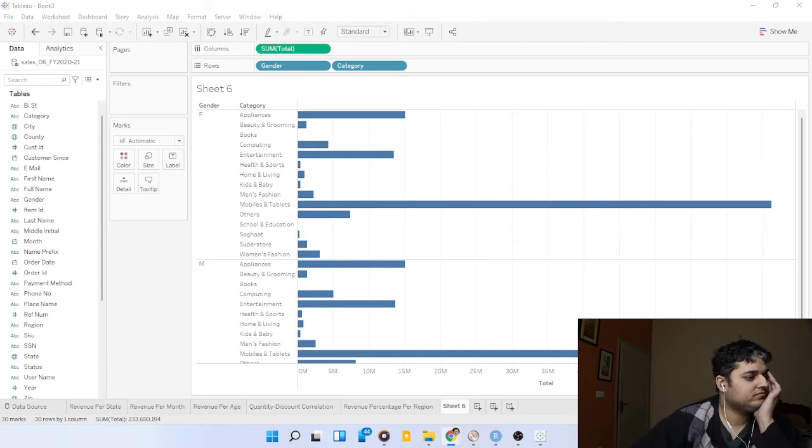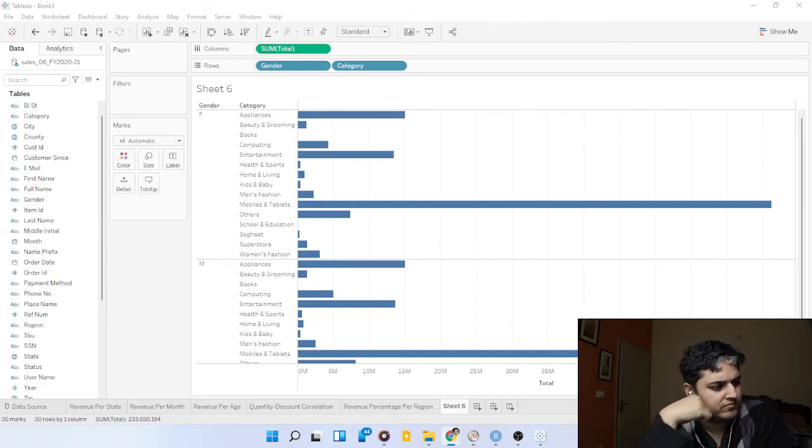Let's also get the total, which is the revenue. So that's exactly what we're looking for. But here's the problem. In my opinion, this chart is not presentable. Since there are a lot of things going on at the same time, and the category column is being repeated twice, the fix for this problem would be to change this chart into a butterfly chart. But the butterfly chart is not part of Tableau's built-in charts, so we're gonna have to create it ourselves.